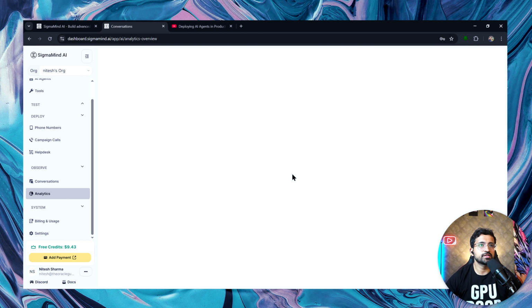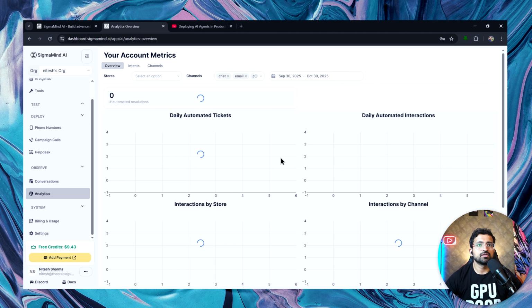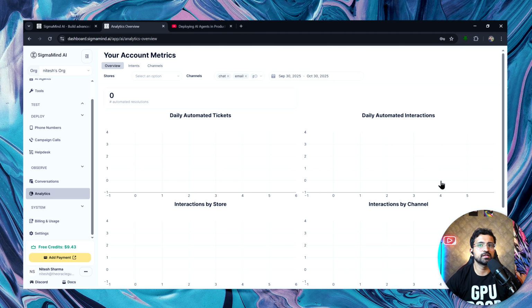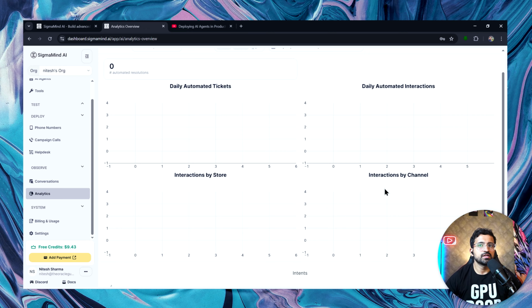And we also have a dashboard where you can see what kind of automation is running and what are the different KPIs, how many tickets have been created, how many automated interactions have happened. And also we have bifurcation by store and channel. So if you have multiple stores, you can see here.